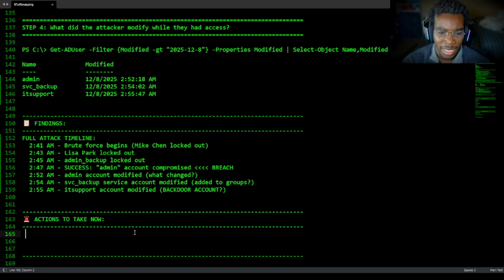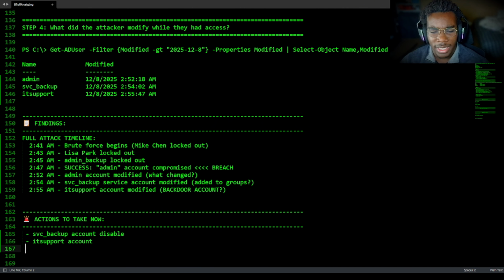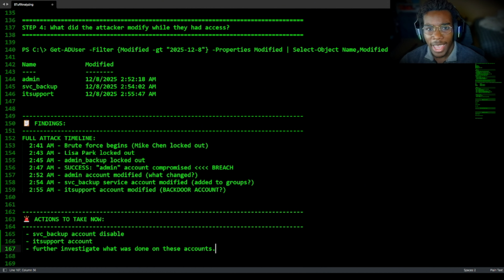So for the actions we're going to take now, we definitely know we want to disable the SVC backup account. We know we want to disable the IT support account. And we're going to further investigate what was done on these accounts so that we can figure out potentially if they created any backdoors, any ways for persistence, and overall just get a good grasp of what the attacker actually was doing and what they wanted while they were in our network.